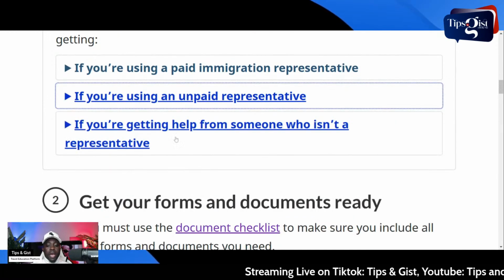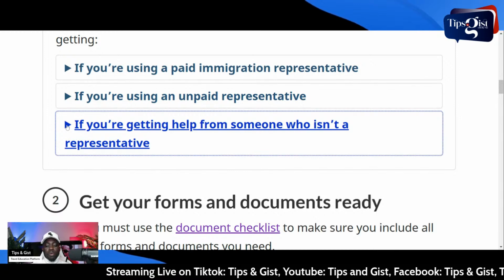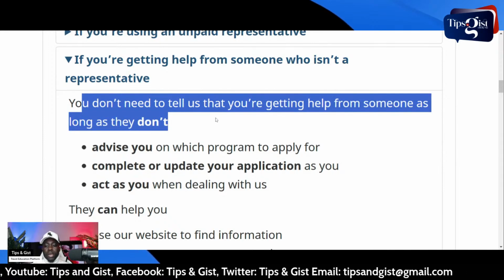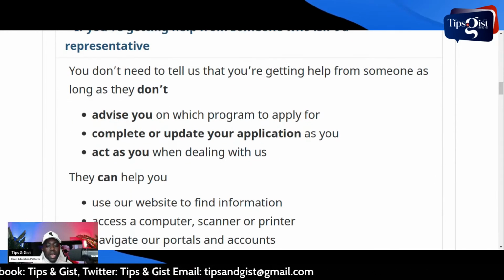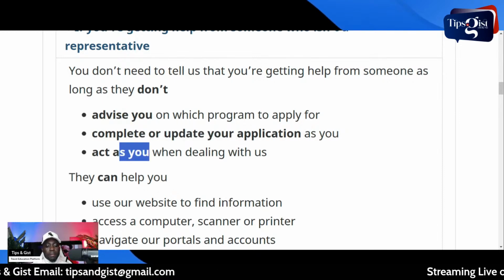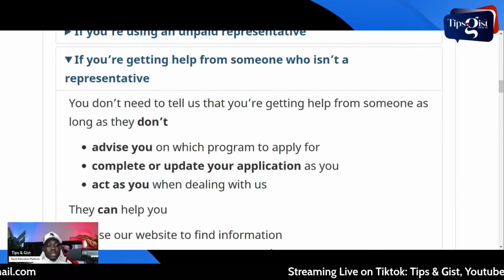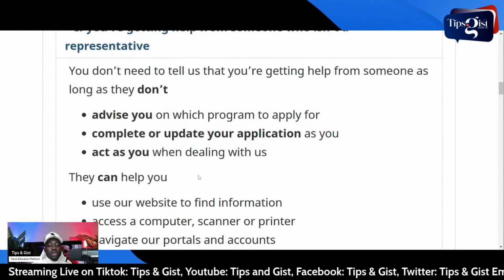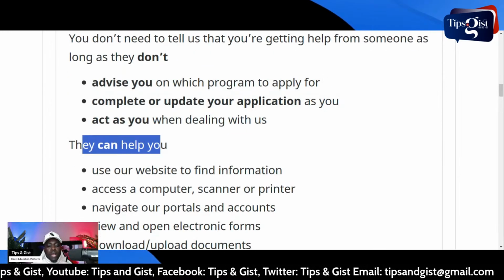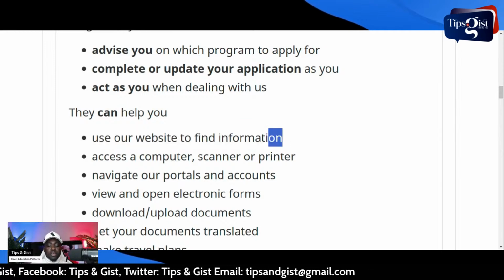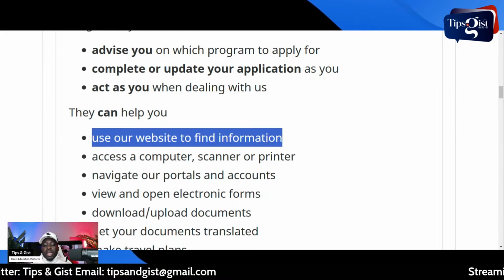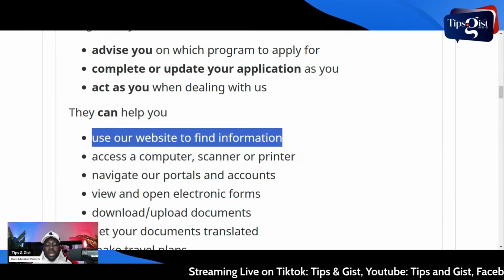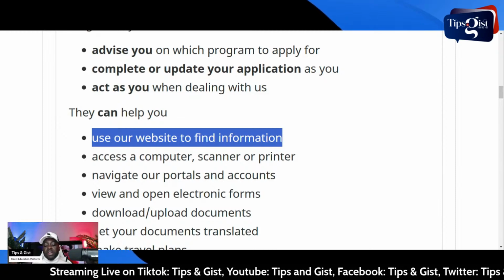If you are getting help from someone who isn't a representative, you don't need to tell us that you are getting help, as long as they don't advise you or complete the application on your behalf. They can use our website to find information, for example if they saw it on TikTok. They don't need to mention my name because they only use the website to find information for you.